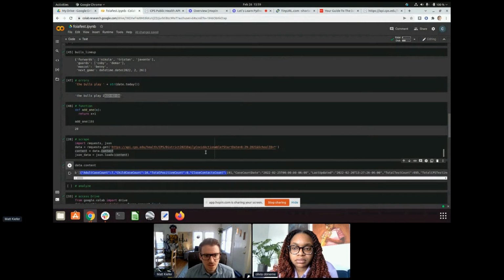As you can see, it's not broken out onto separate lines, but you can see that it's a list that contains a dictionary with a key adult case count and a value of 7, another key of child case count, a value of 16, et cetera, date stamps, last updated. And because it's a list, there's actually multiple dictionaries. Every dictionary is a date. And you go through 200 days of school that we've had so far this year, and that's all the data. And it's all right there, and it loads pretty fast.